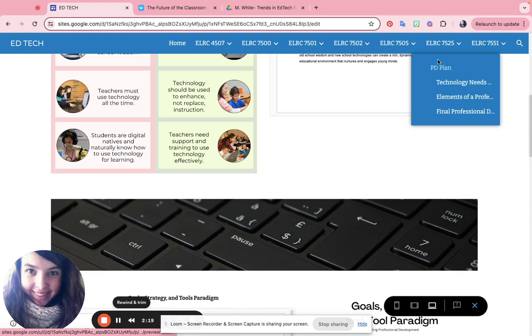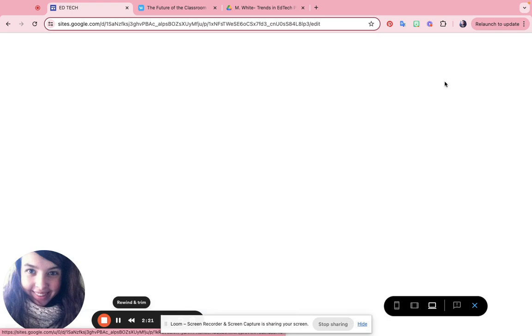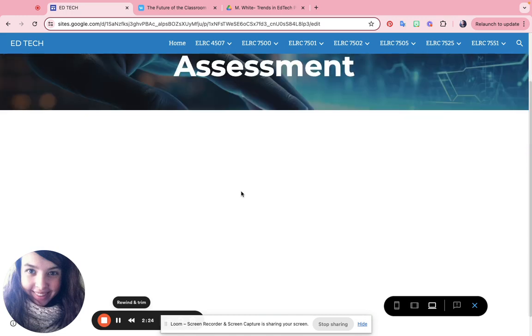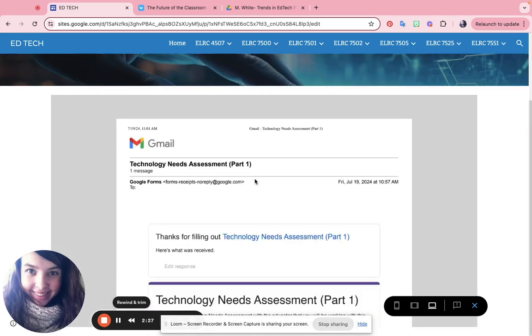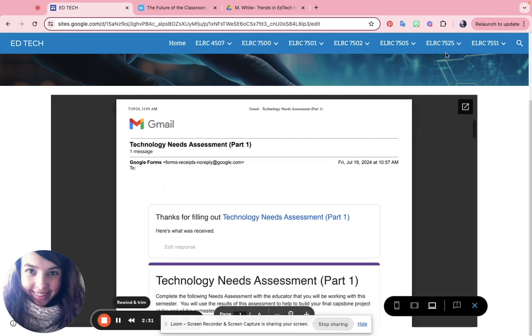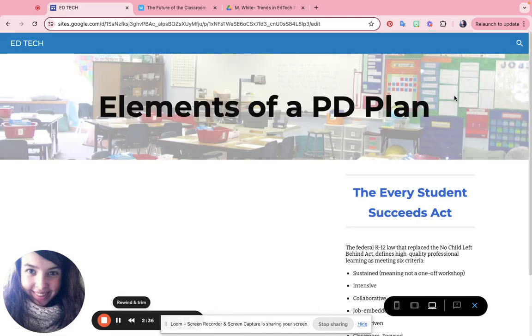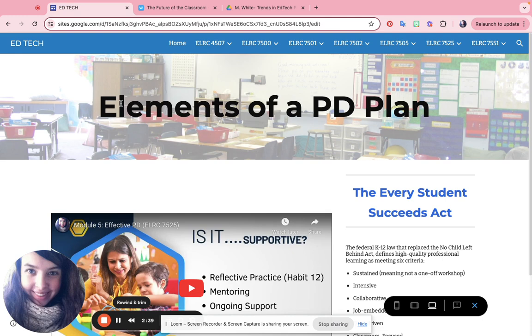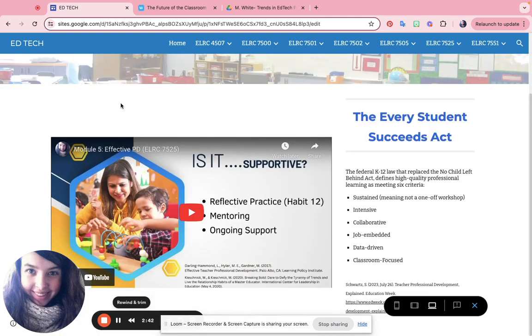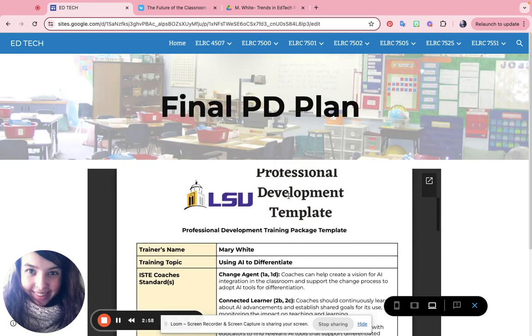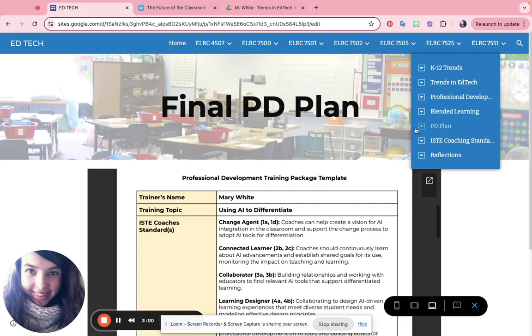Next, you'll find PD plan, my technology needs assessment and the results. This was done in partnership with our IT specialist at our school. He was kind enough to help me fill this out and determine the needs of the school and create a PD based on that. The common elements of a PD plan, I modeled this after Kisnick's Breaking Bold book, as well as considering the criteria laid out by the Every Student Succeeds Act. Here you'll find my professional development plan that I created using AI to differentiate.